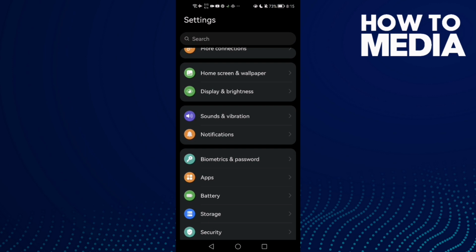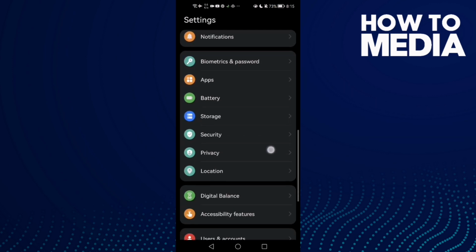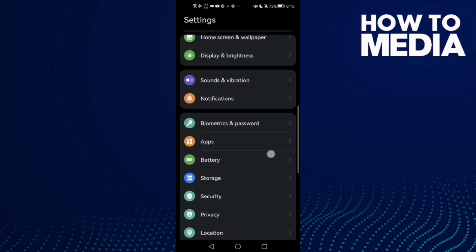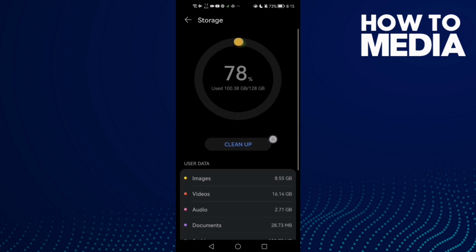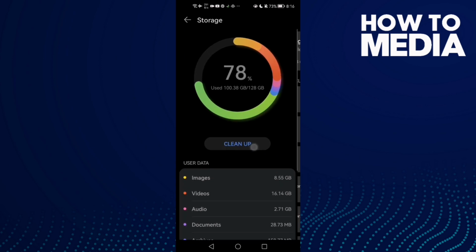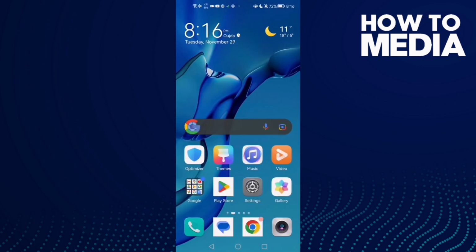First, open settings. Now scroll down until you find storage. Now just clean some space. Click clean up, clean some space, or you can just delete some photos and videos.